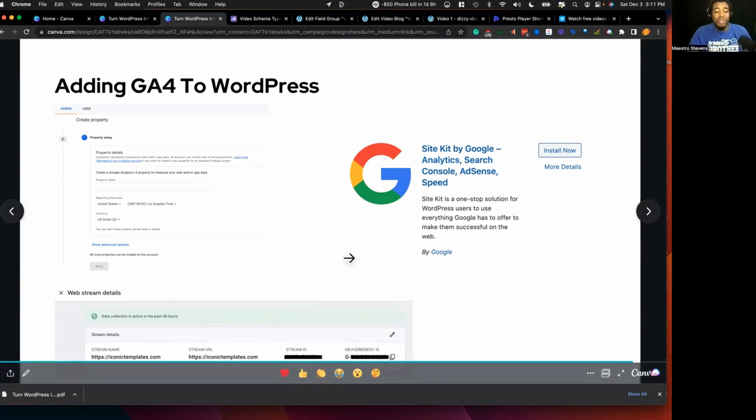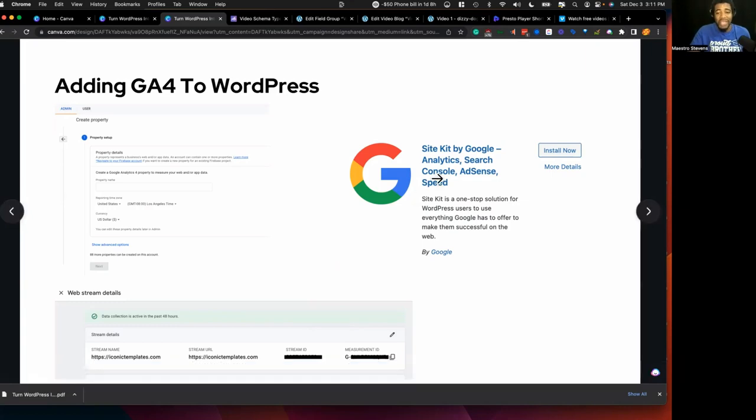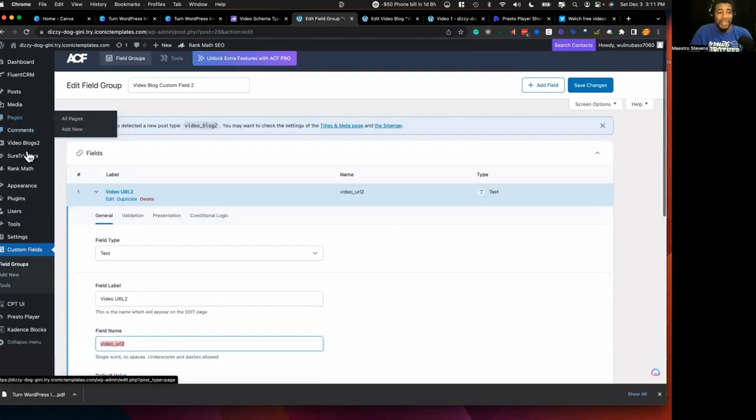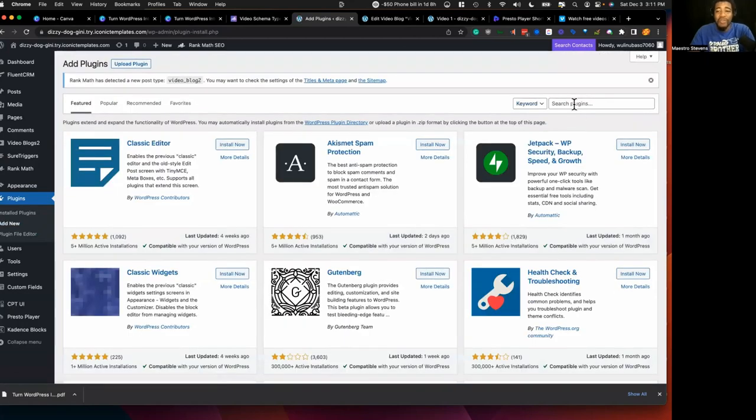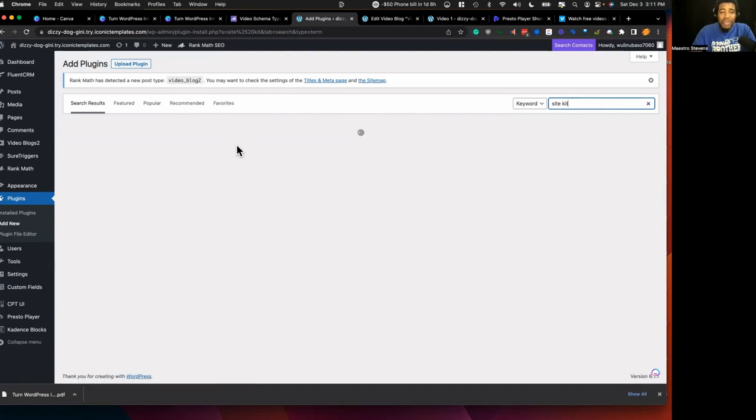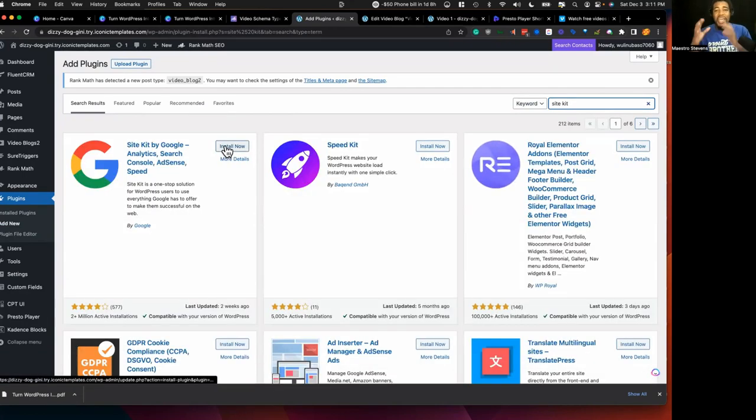Now, the cool part about using the Google WordPress plugin called Site Kit is that you don't even need to memorize this measurement ID. You just need to add this plugin to your website. And if you're logged into Google, once you add this plugin to your website, it'll automatically, or automagically, connect your website to Google Analytics, and specifically Google Analytics 4.